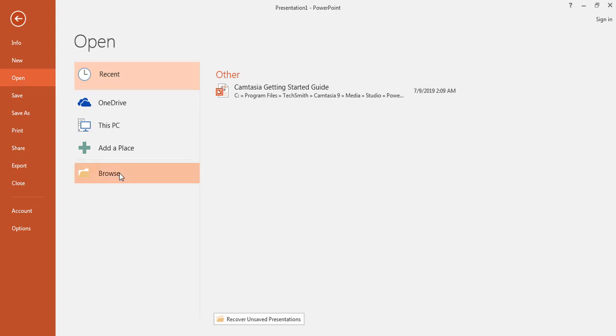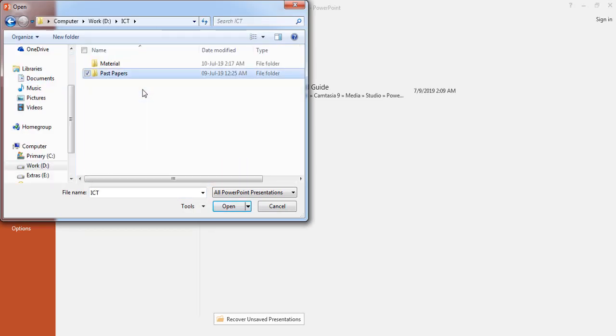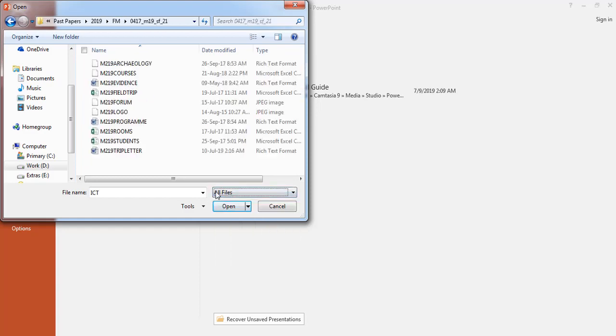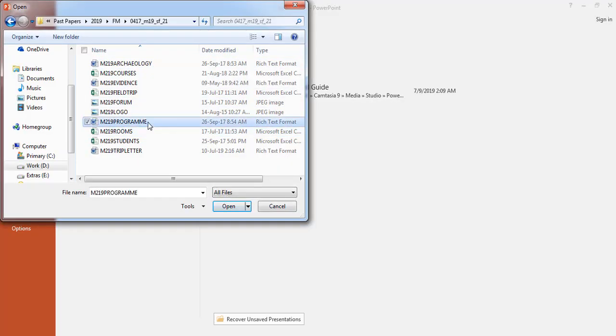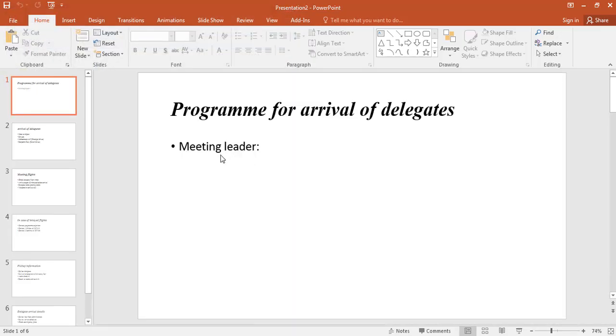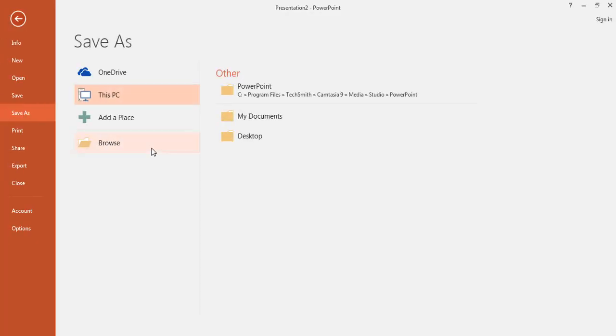Okay, go to browse, you go to desktop, wherever your source file folders are. So you click on all files because this is not a typical PowerPoint format. So what was the name? Program. Yes, so double click and the program opens. Okay, so you just quickly check once it's correct.